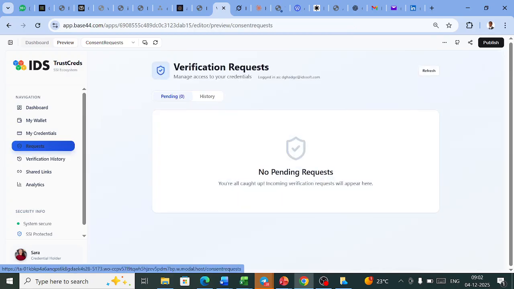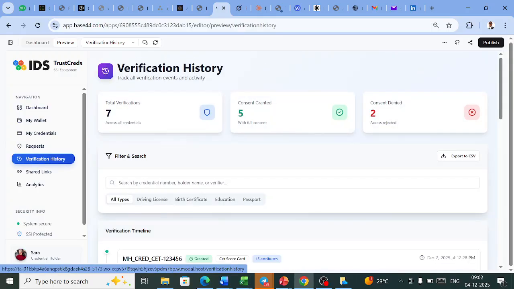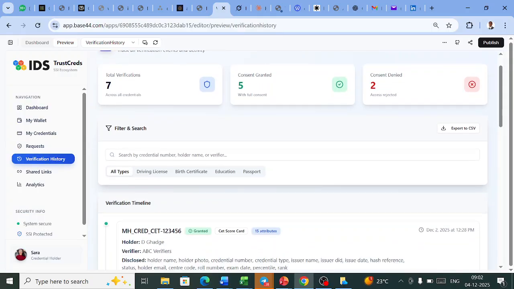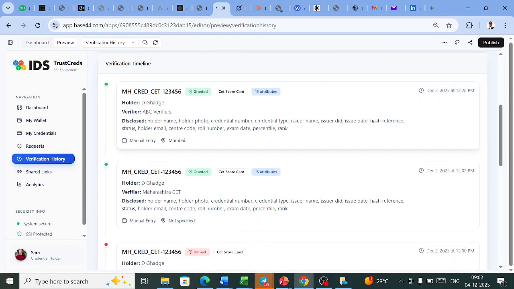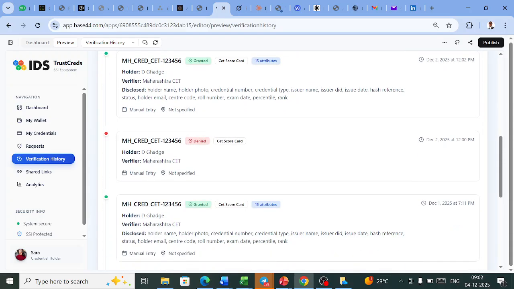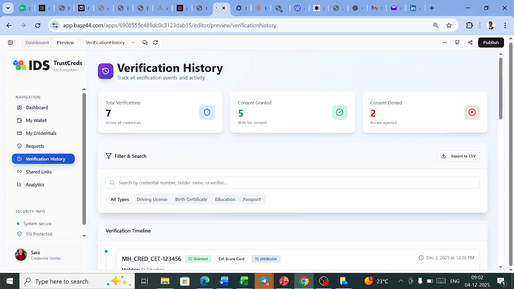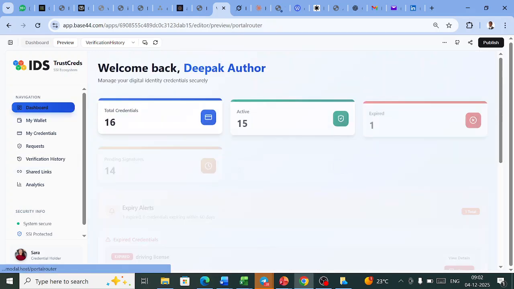This is something that happens when a verifier sends a request for verification, we'll get into that. And this is the transaction history of all my verifications, when it has been done, how many attributes were verified, what was the type of the certification or the credential, and what date and time it was verified. So this is the history for the holder.